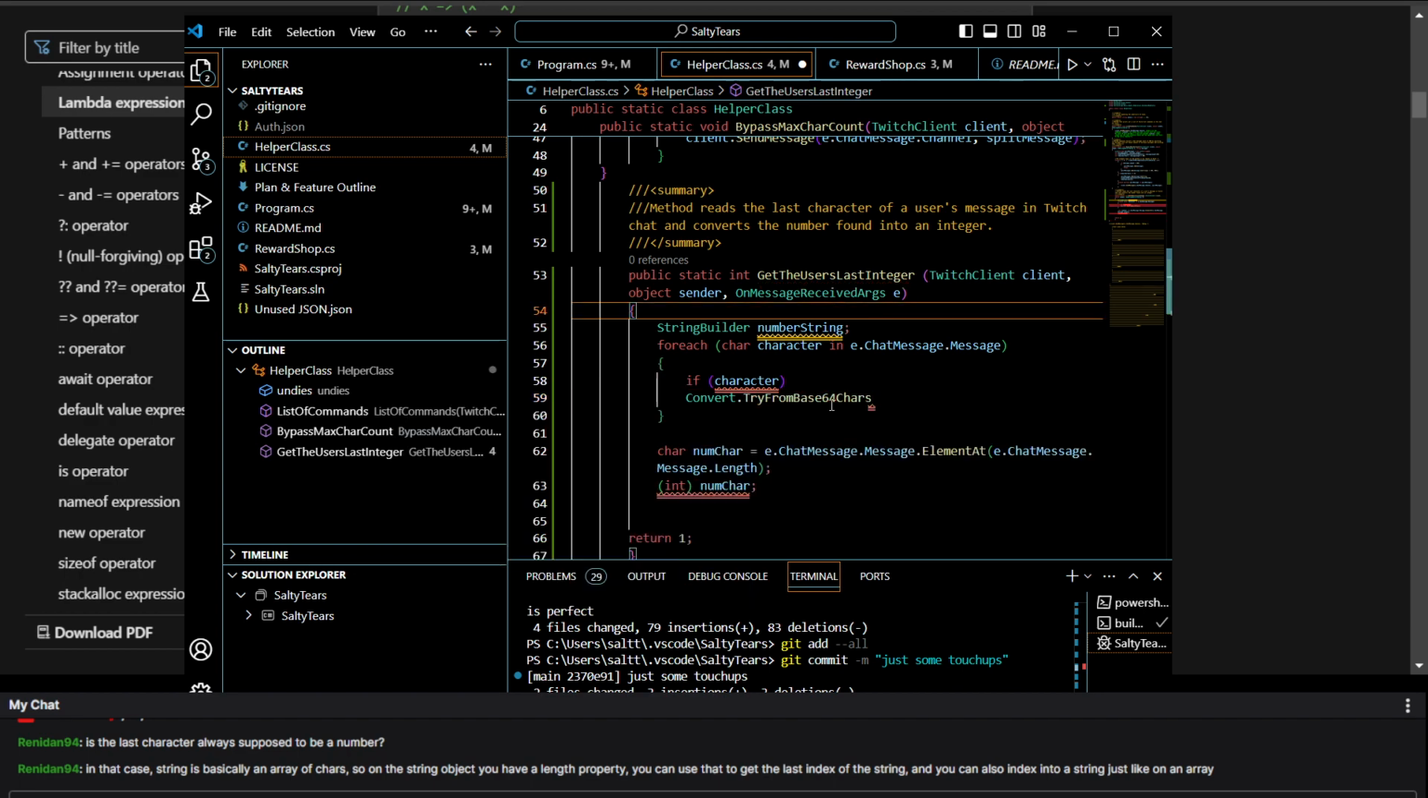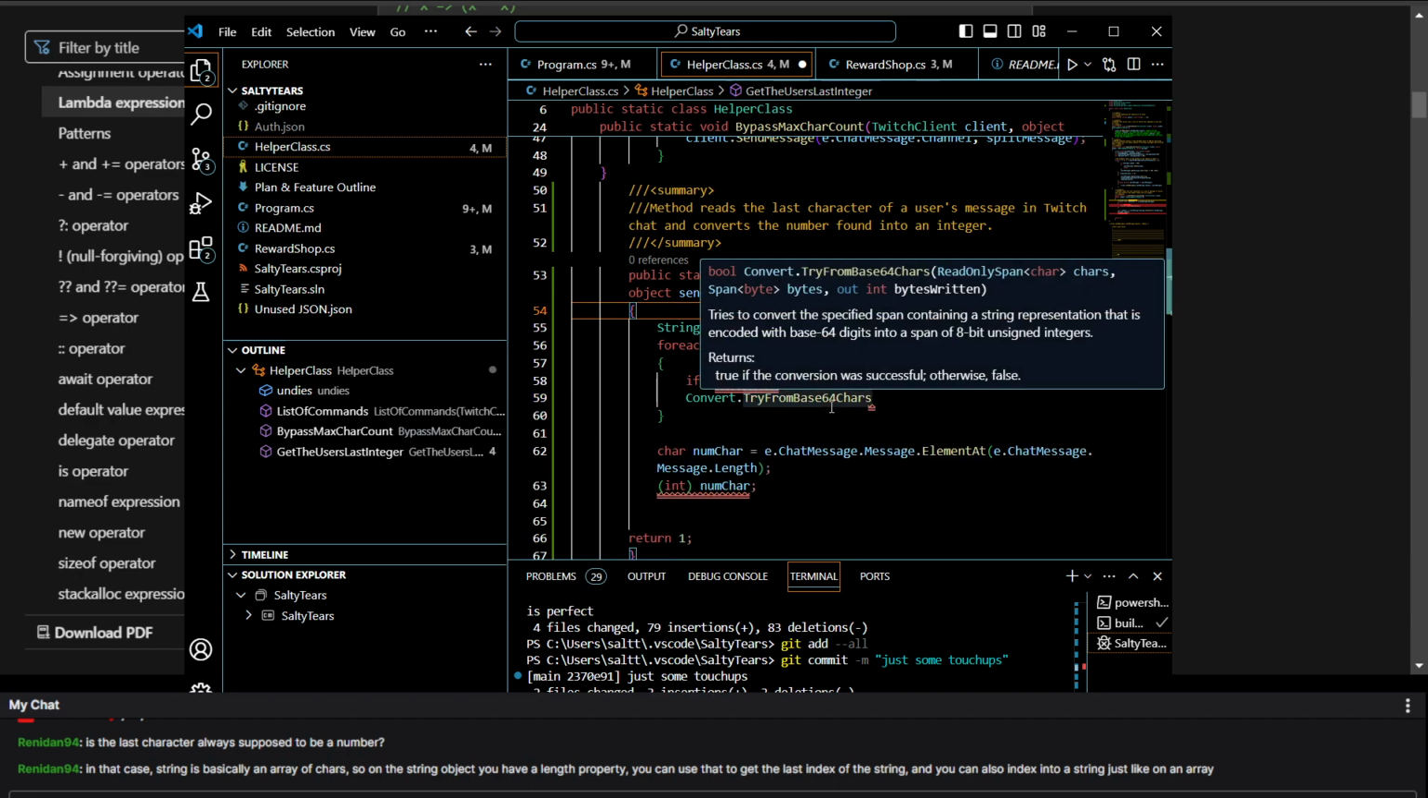Brennan94 says, in that case, string is basically an array of chars, so on the string object you have a length property, you can use that to get the last index of the string, and you can also index into a string just like on an array. But it's not about the last character, well, not just the last one. I'm going to go through every single character because the number could be arbitrarily long, technically. So I need to test each one from the start.